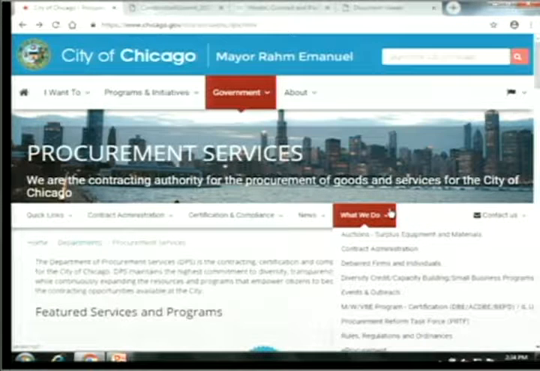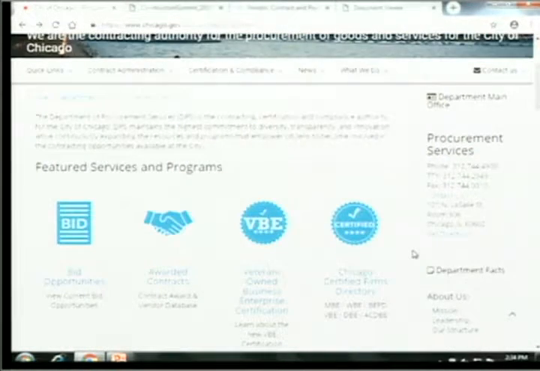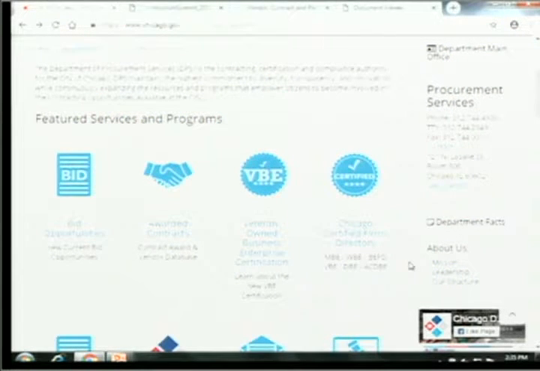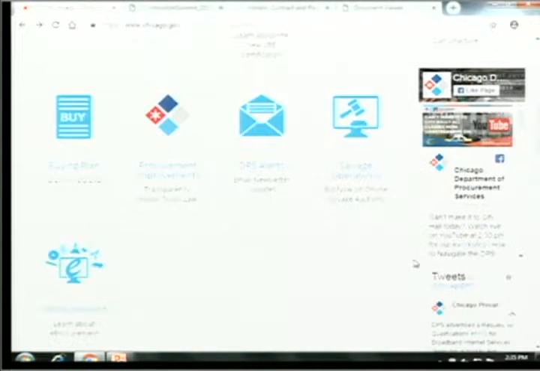So recently the City of Chicago refreshed its websites. This offers a new look, it's mobile friendly, and it's easier to navigate. So we're just going to go over some of these icons at the bottom here on the screen. When you first come to the DPS website, you will see all of these buttons. So we have bid opportunities, awarded contracts, VBE, veteran-owned business certification, Chicago Certified Firms Directory, buying plan, procurement improvements, DPS alert, salvage auction, and e-procurement.